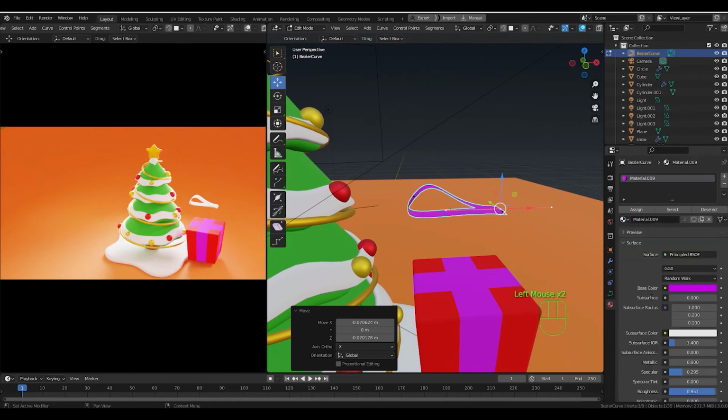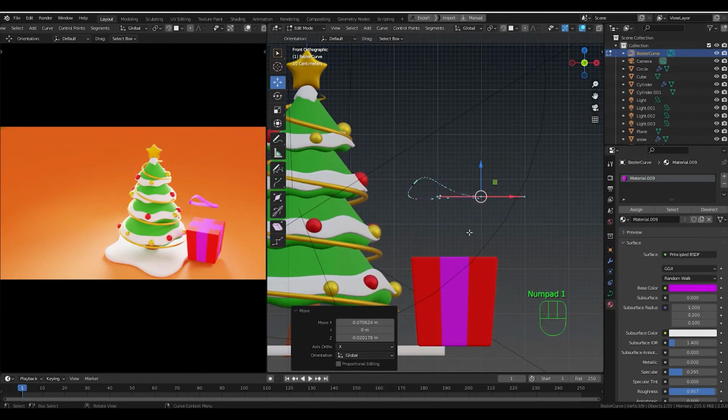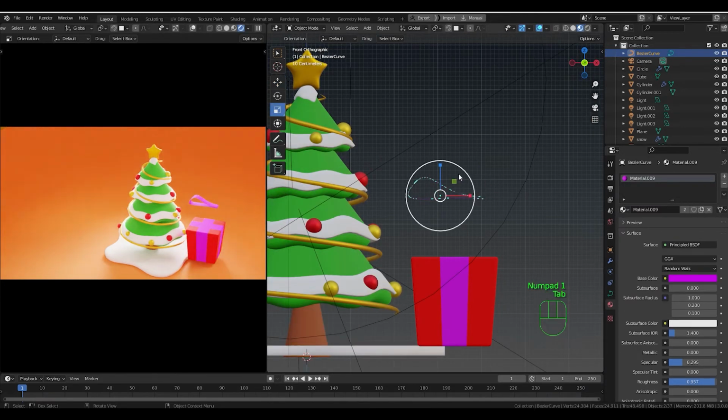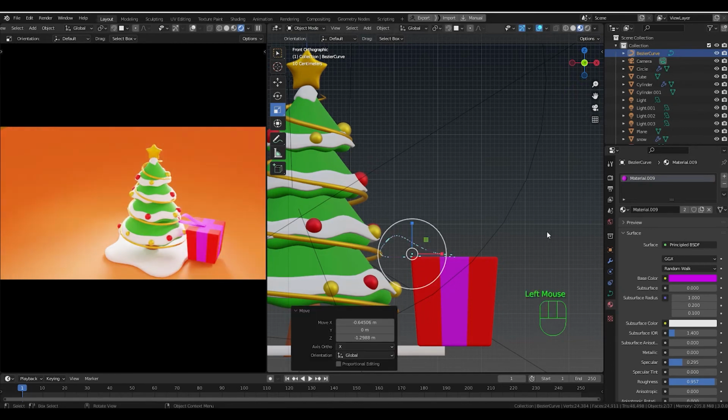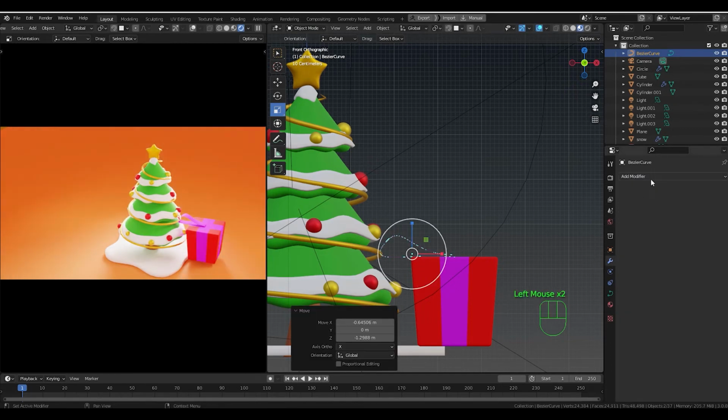Just select it from here, click, that's all. Now from view, we need to come back to object mode, then G, move it up, something like here. I think it's okay. Then we are going to apply the mirror modifier right here.